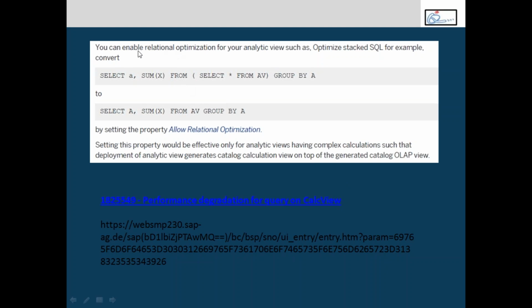So, getting into detail, now look at this. You can enable this relational optimization for your analytical view, such as optimize stacked SQL, for example. Say you have a requirement like this. You've built a calculated column which is formulating a query like this: select A, sum of X from (select star from AV) group by. So there are subselects forming within the select A.